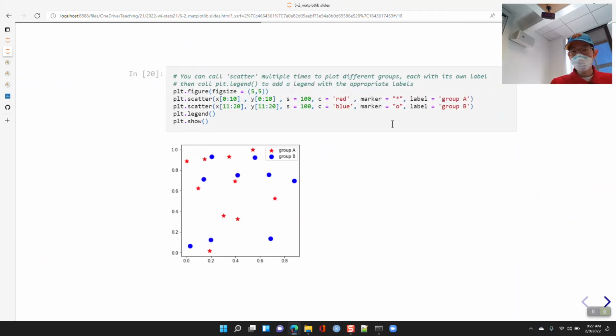All right, so here I'm creating a legend. Let's say we have two groups, a group A and a group B. Group A I want to represent with red stars, and group B I want to represent with blue circles. I have my X data, size is 100, color red, marker stars. The label is group A. Over here, I got blue, markers being circles. The label is group B. And when I call legend, it puts it by default up in this top right corner. So that's a possibility.